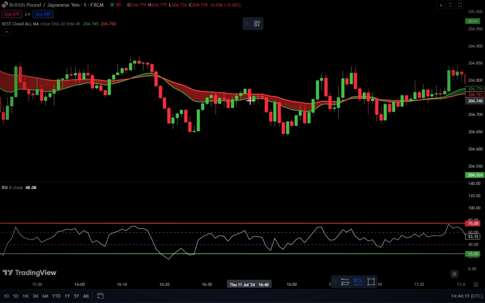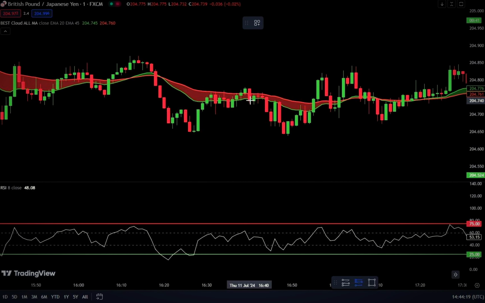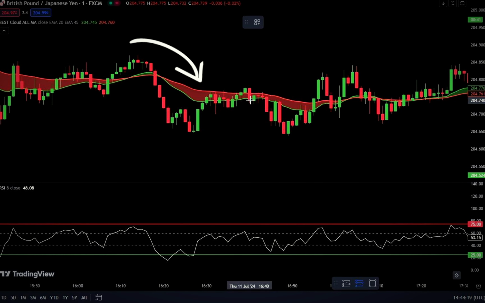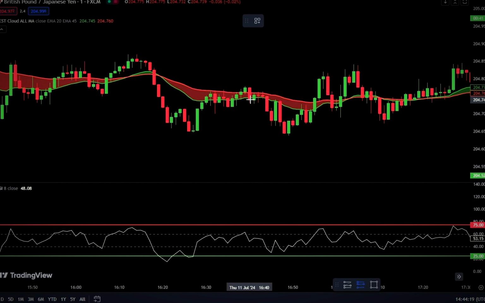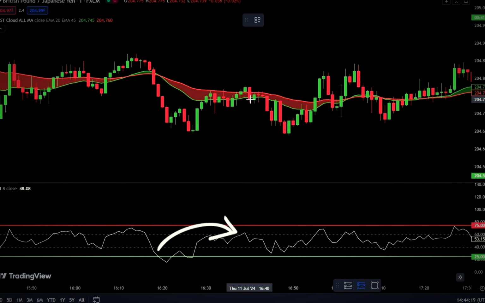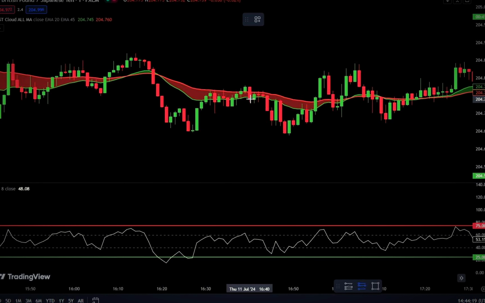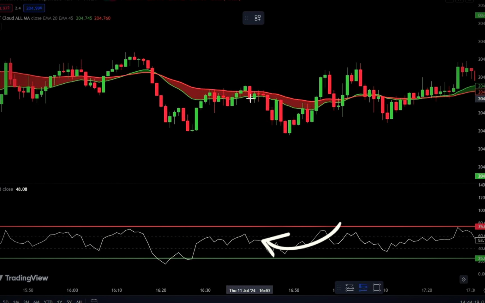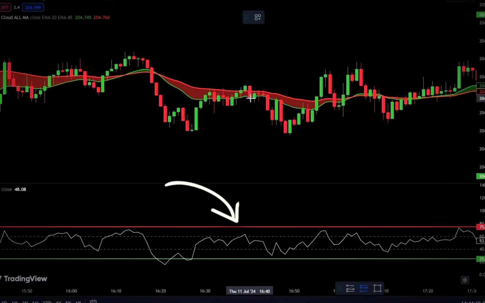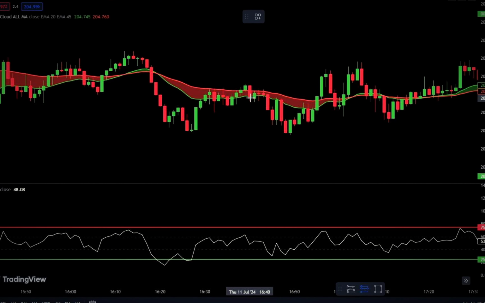How to place a sell order. When the Best Cloud All MA indicator shows a red cloud, indicating a bearish trend, focus on finding the optimal sell entry point. Wait for the RSI signal line to return between 61 and 74. Then, wait for the RSI signal line to cross below 60, ensuring it doesn't rise above 75.